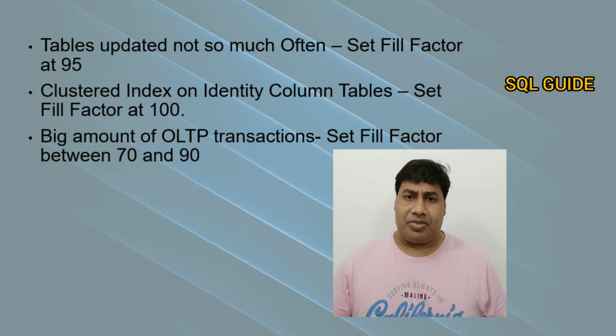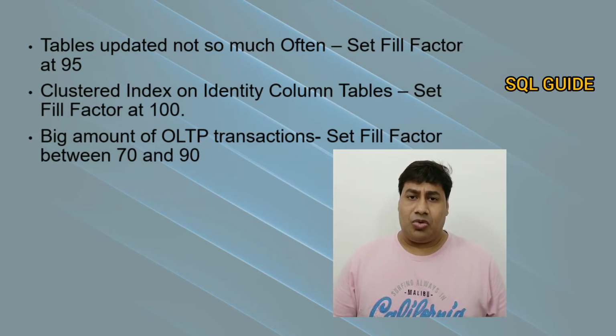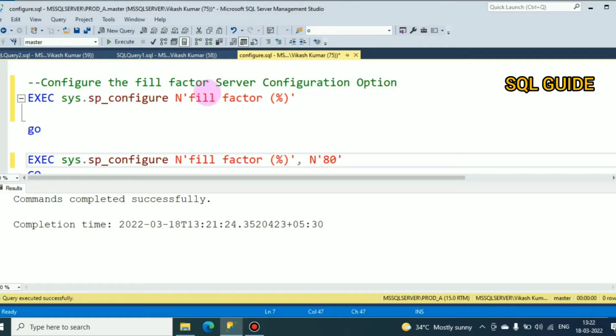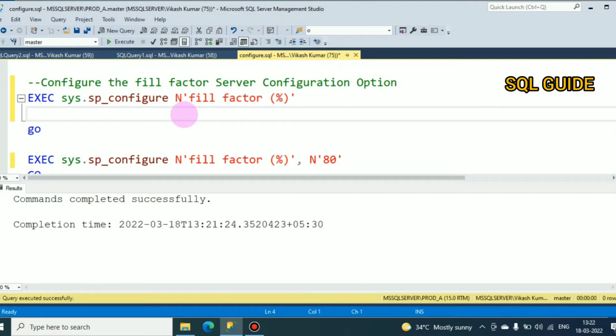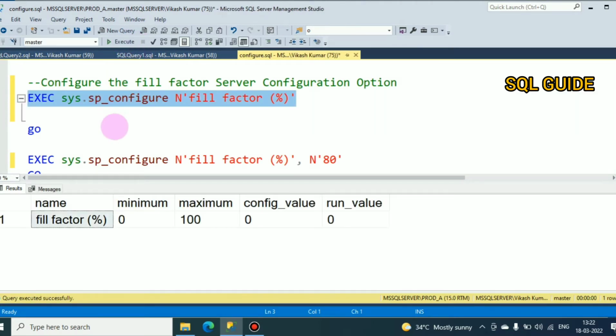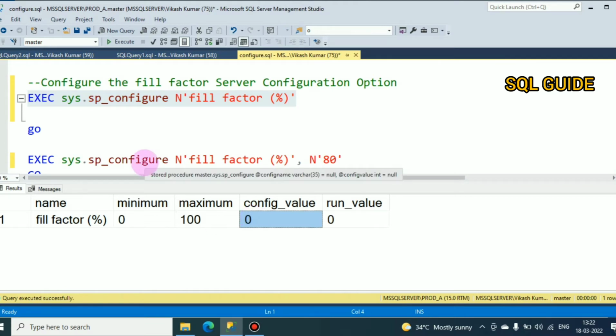Let's connect with SQL Server Management Studio to show you how to set fill factor. Configure the fill factor server configuration option. Let's check the fill factor config value and run value. You can see config value 0 and run value 0. 0 means default 100. The default value of the fill factor is 100, which is the same as value 0.